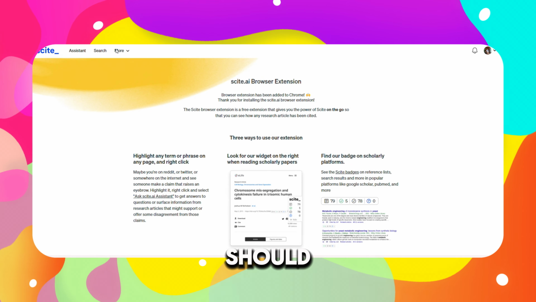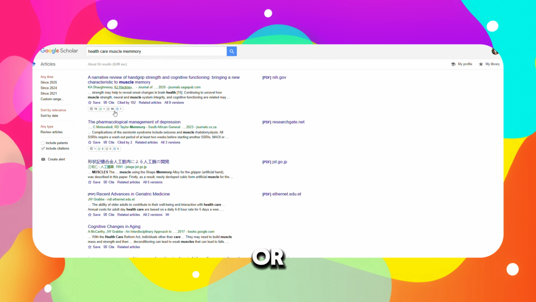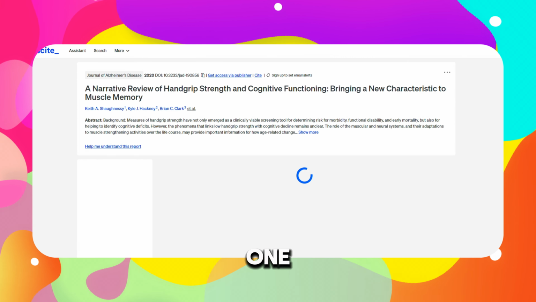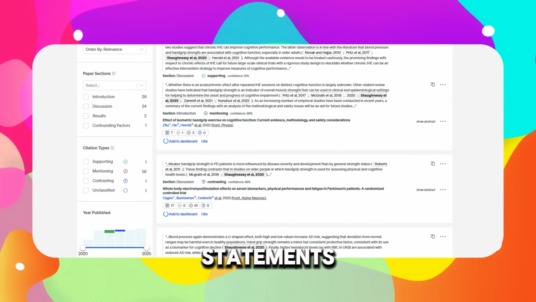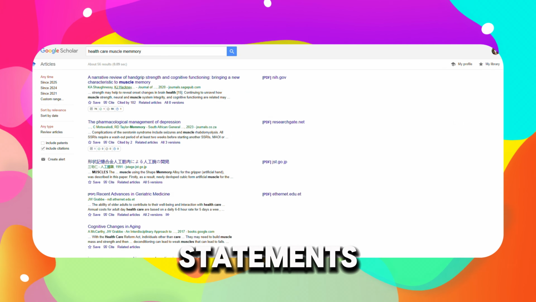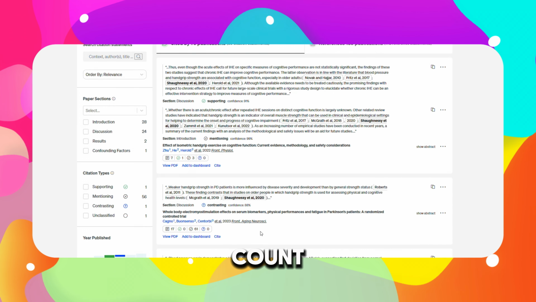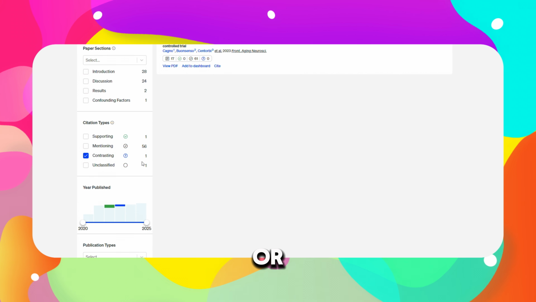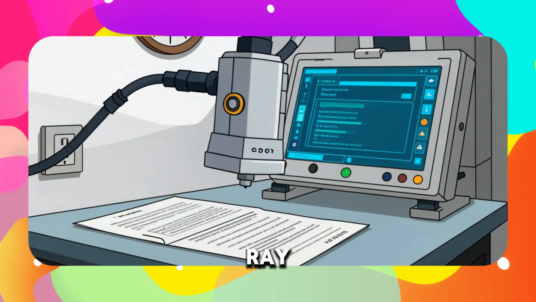The part almost everyone should try is the free browser extension. Once you install it and go to Google Scholar or a publisher page, you start seeing small badges under each article with several numbers. One number is the total citations. Another is the number of supporting citation statements, where other papers say, yes, this result holds up. Another is mentioning statements, where the paper is just background. And then there is the contrasting citation count, the spicy one, where people say things like, this result is wrong, or our findings conflict with this. Suddenly, your search results feel like an X-ray of the paper's reputation.